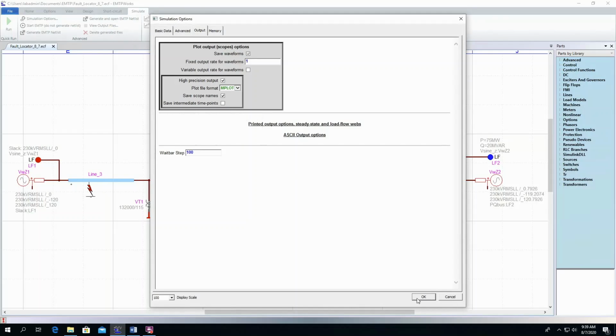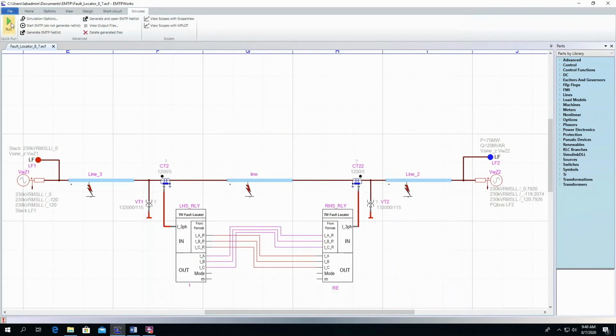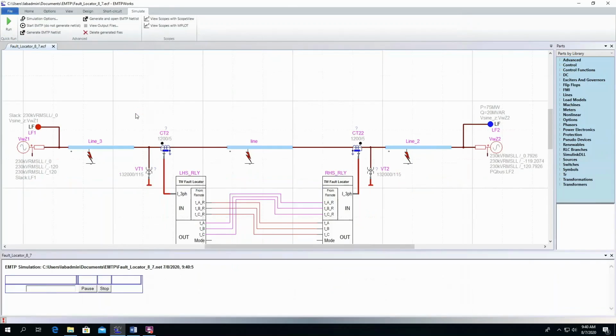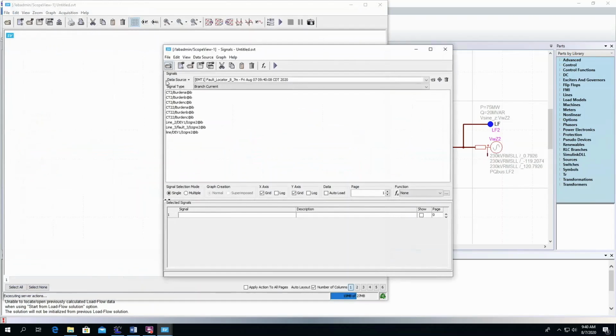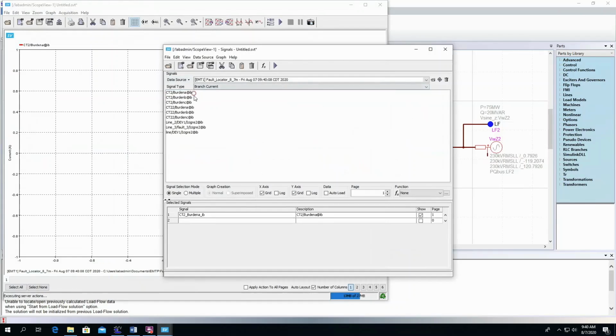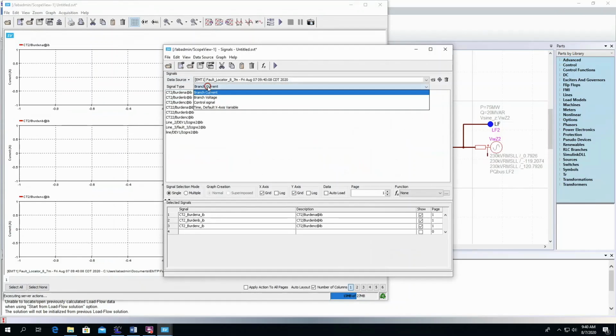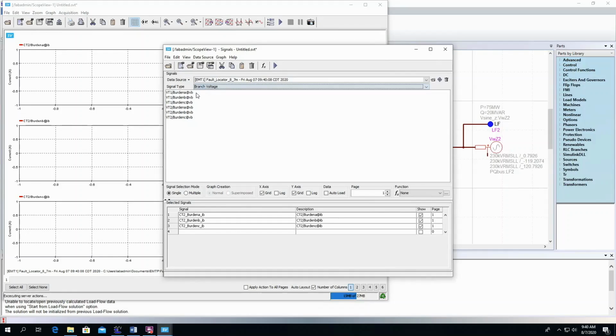Next, I will click OK, and I click Run at the top left corner to run the simulation. The runtime of the simulation depends on the step time and the number of devices in the design. Once the simulation is complete, I click View Scopes with ScopeView to view and configure the current and voltage transformer data. Now I want to configure the first Comtrade file.